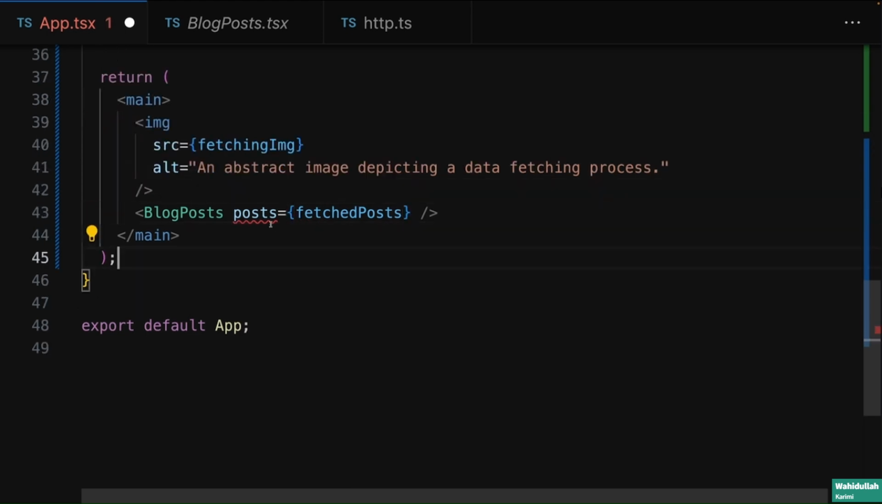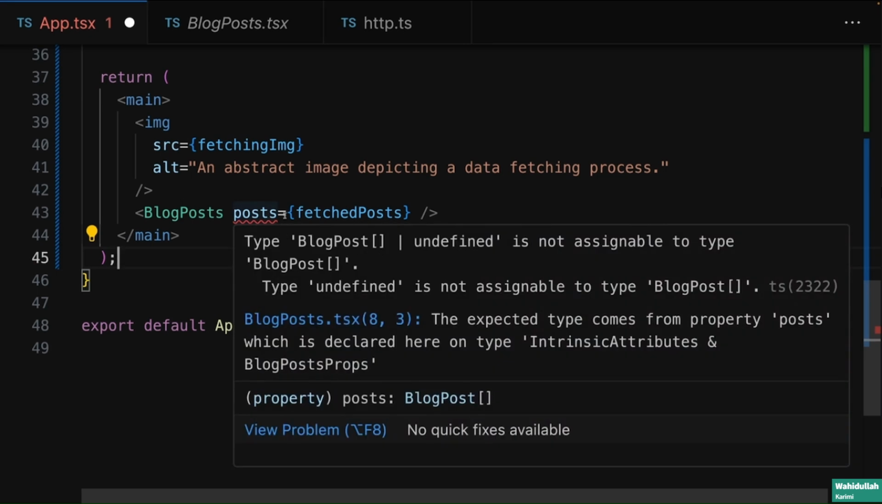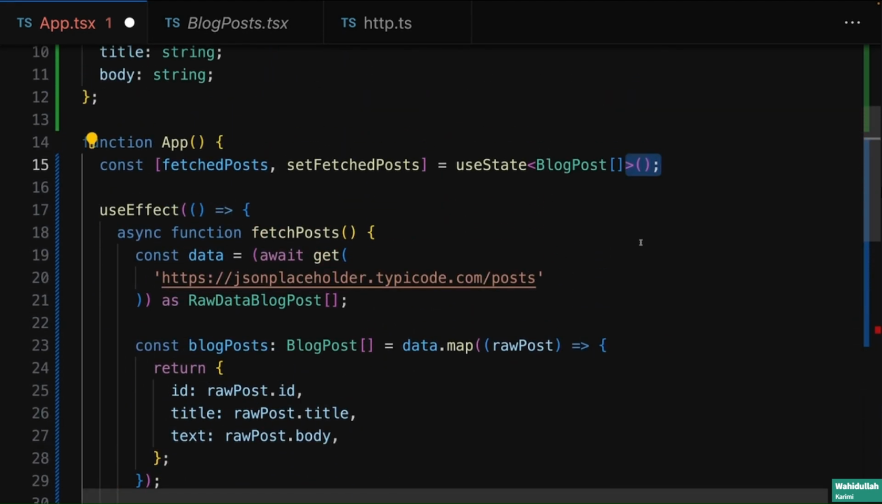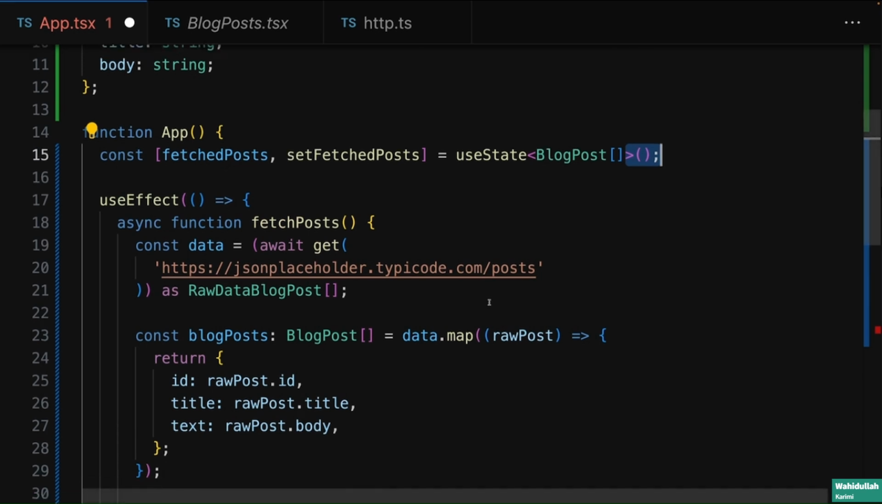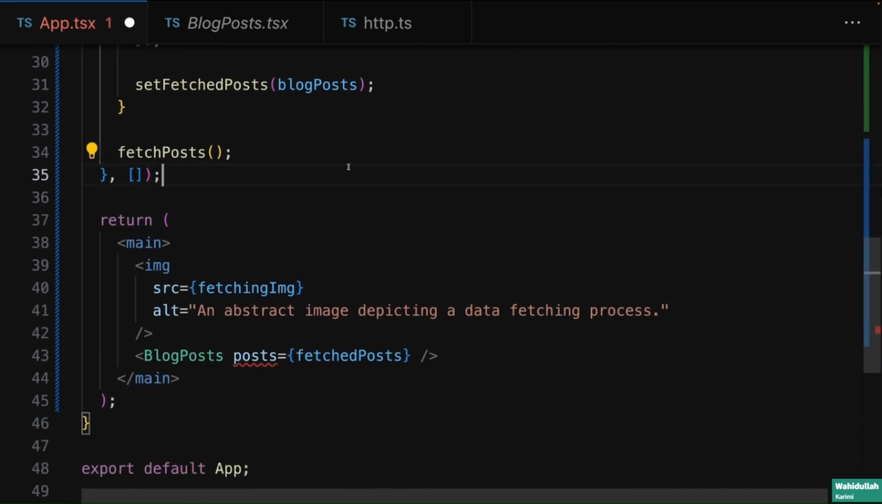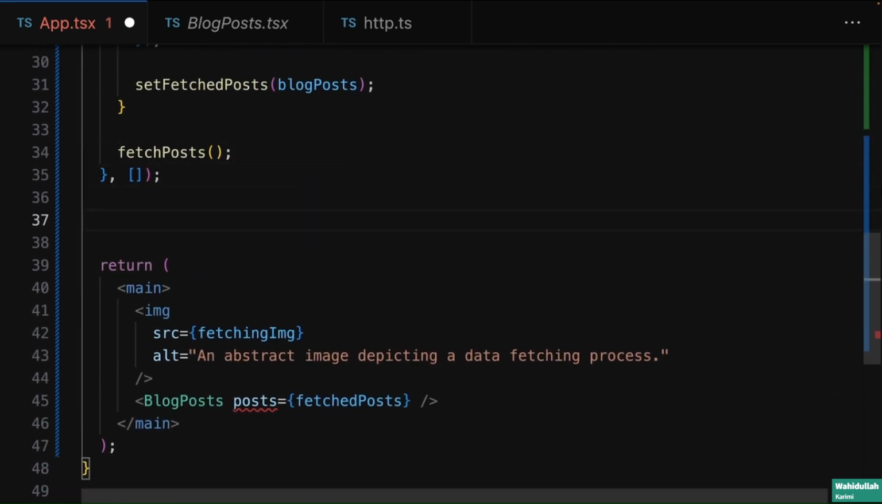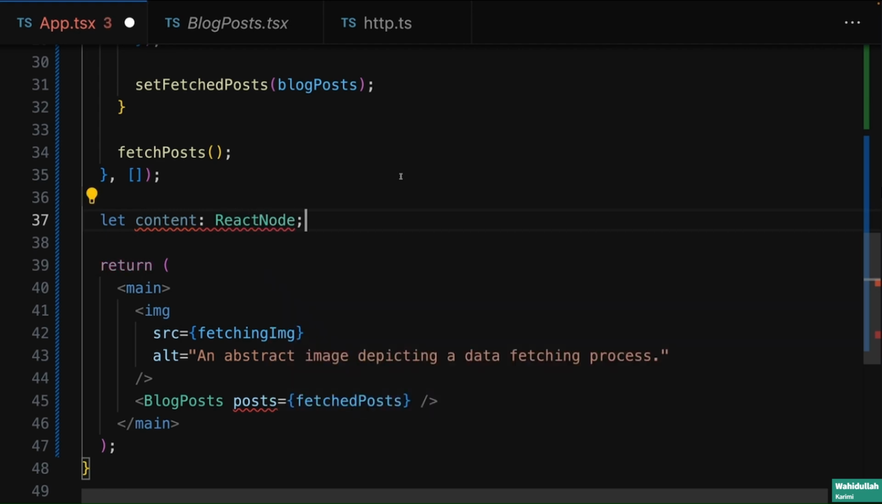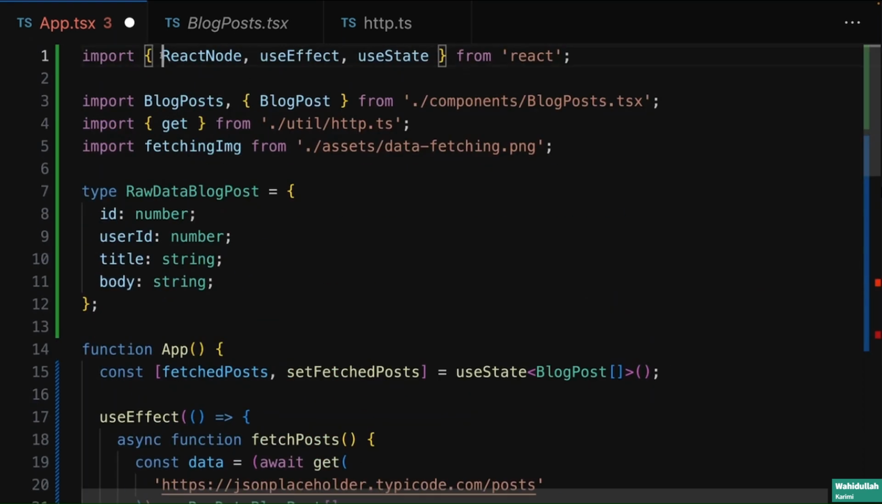Now I'm still getting an error here though, because this state could also be undefined. After all, it's initially undefined. So therefore, I'll tweak this code a little bit, and I'll actually add a helper variable called content, which is of type ReactNode. So anything that's renderable in JSX. And that, of course, is imported as a type from React.